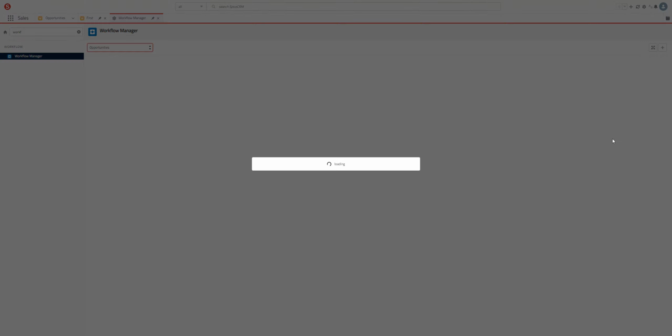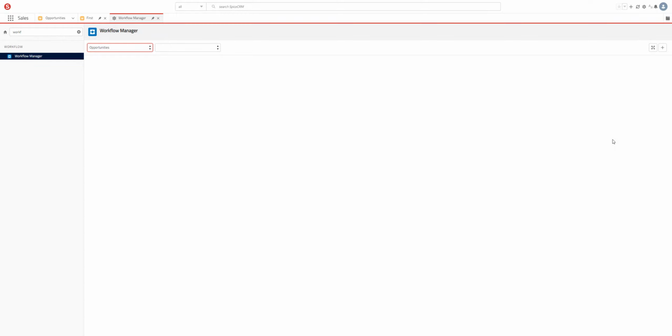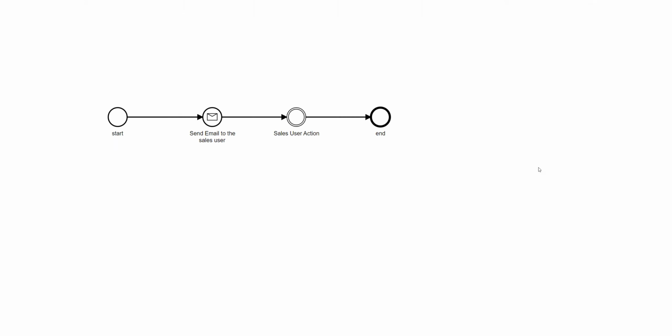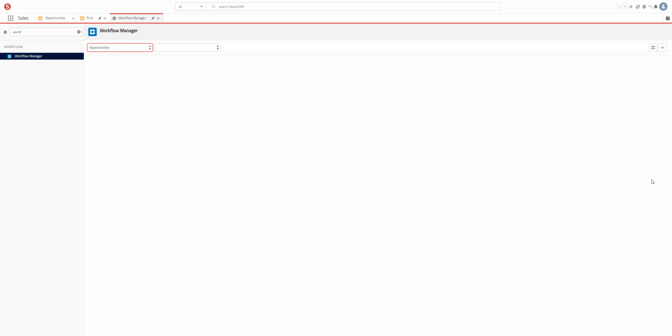Let's summarize what we have done so far. We started by activating the workflow in the modules in Workbench. With the checkbox, we have the possibility to create a workflow for opportunities, to get it displayed here. And we have created our workflow with the start, send email task, and standard task for the user to take action, and ending the workflow without any conditions, and saved and activated our workflow.